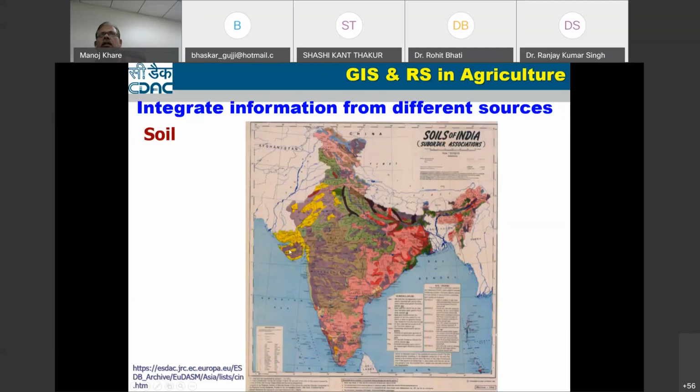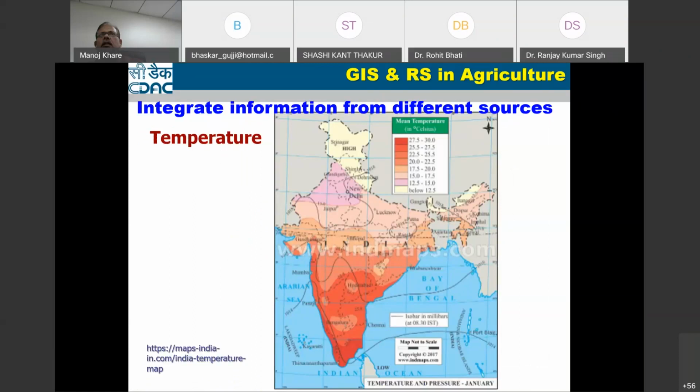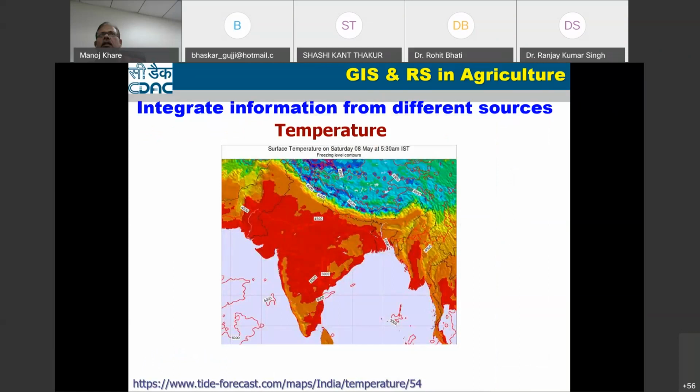Now for agriculture, you require a lot of other data also, like soil. You can collect data from different sources and integrate that data for your planning purpose and for defining new things. So you can get the soil data and integrate it into GIS. Similarly, you can get the soil master data. Similarly, you can get the temperature data. These are data from different sources, and you can bring and combine them for your study. Similarly for temperature, this is the proposed temperature, which you can also use for your analysis purpose.